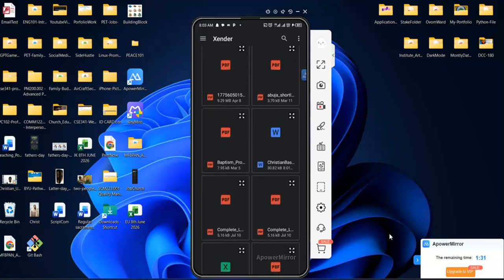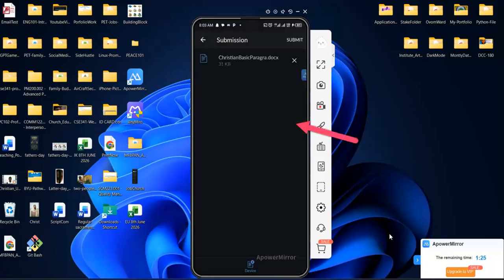So this is my work here. Christian, under document, Christian basic paragraph. So I'm going to click on this, and Christian basic paragraph is already showing up here. So when I click on submit, it will submit that assignment, but I'm not going to click on submit because I've already submitted the assignment. And that is how to do your assignment.